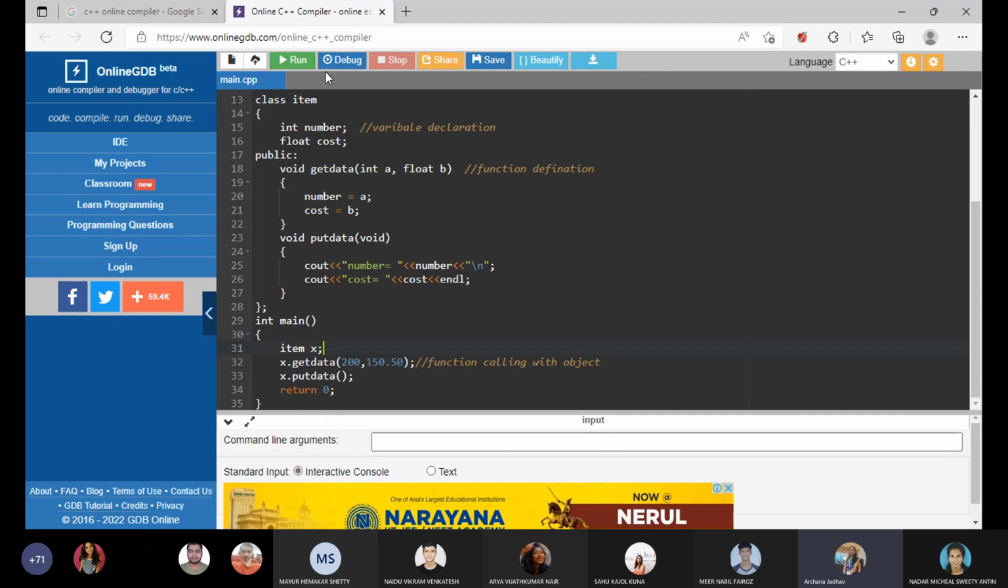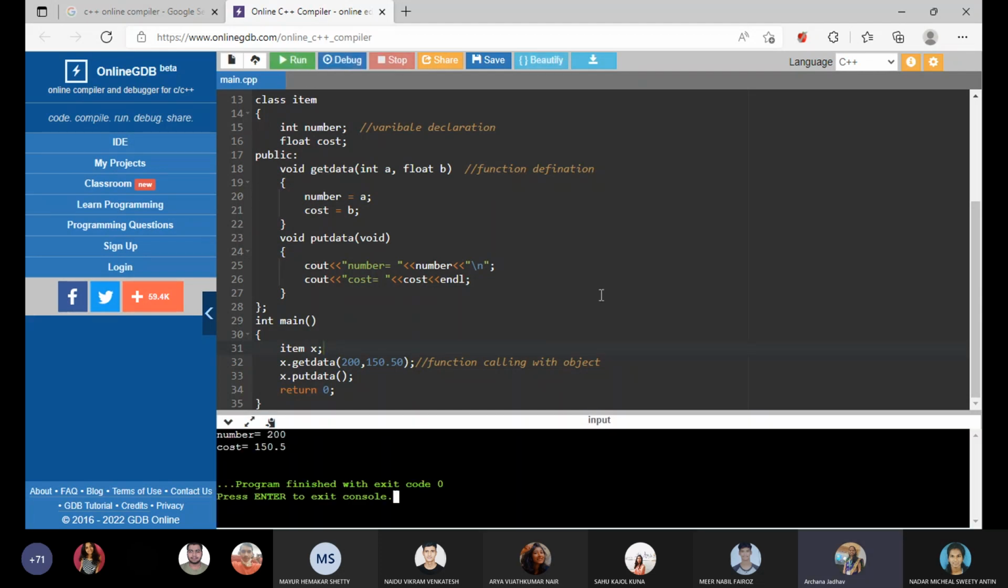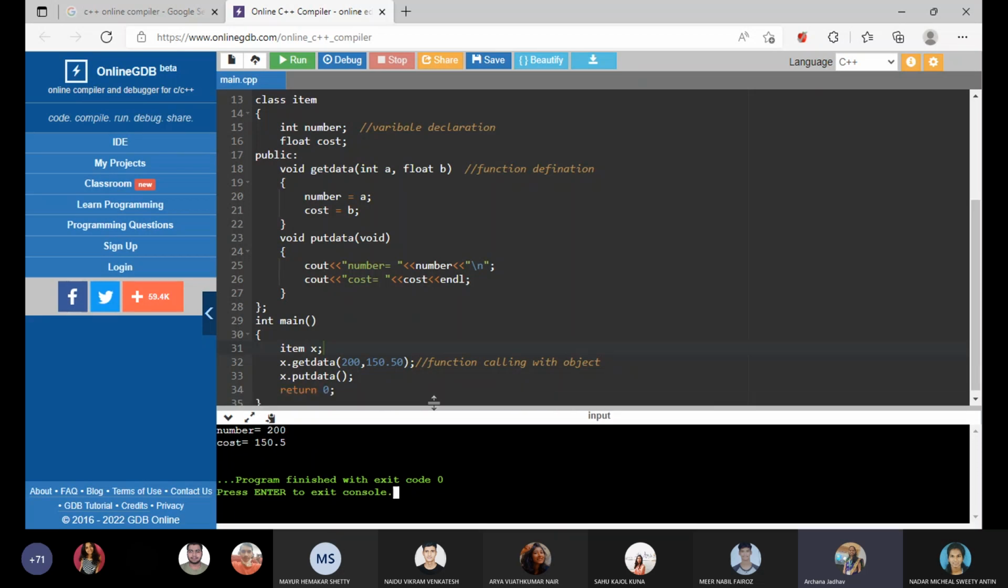Now if I execute this program, see what happens. I'm getting the output: number is equal to 200 and cost is equal to 150. Yes, all of you can see the output.